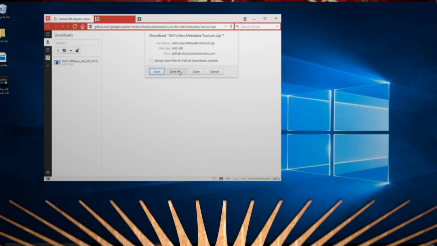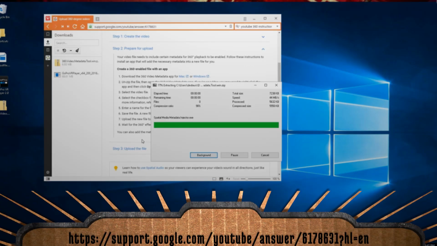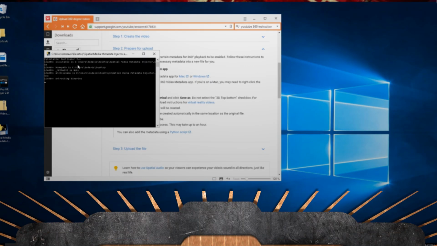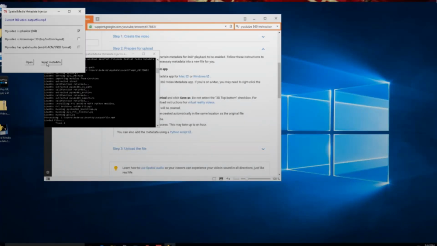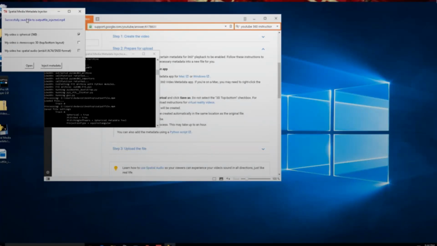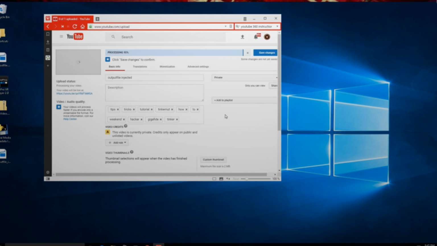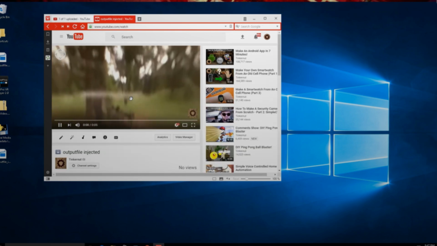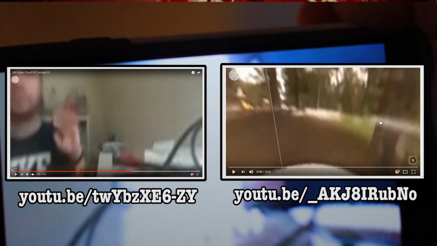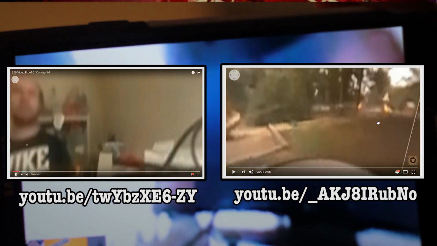So after reading through the official YouTube documentation, you need to download this YouTube metadata injection kit and run your video through it so that whenever you upload it, YouTube knows that it's a 360-degree video. Now upload it to YouTube and try it out in your browser. You can even play it on your cell phone and use it with a VR headset if you have one. If you want to view my sample videos, you can visit one of these links.